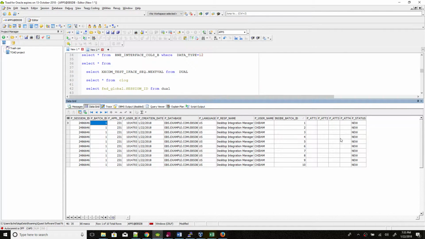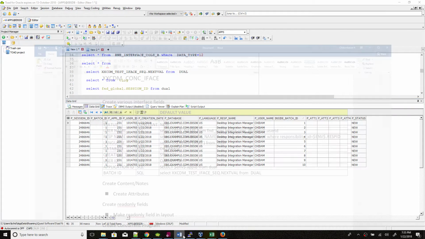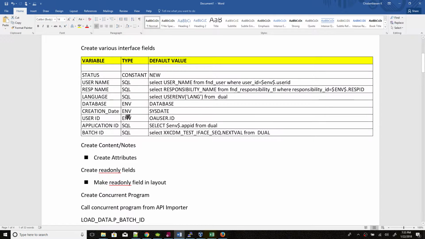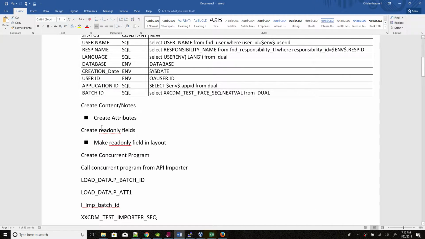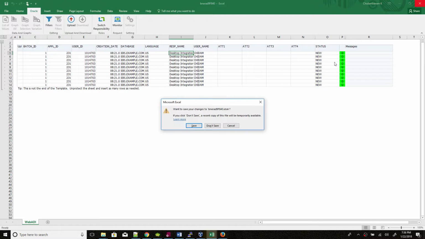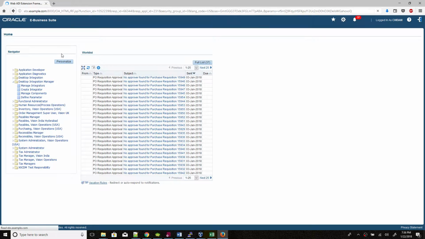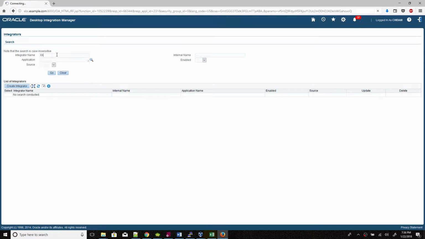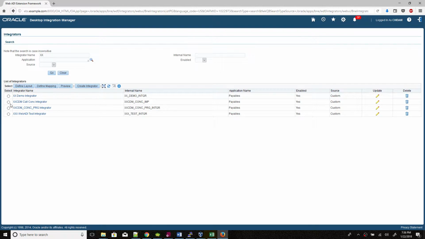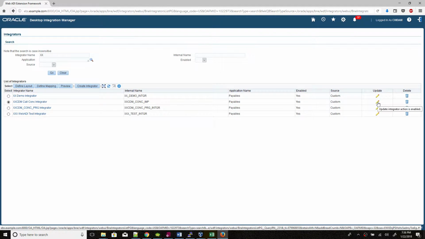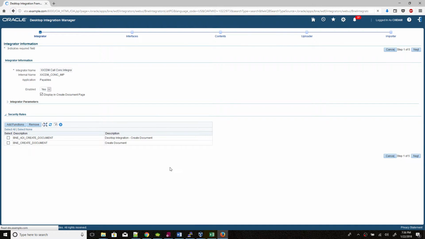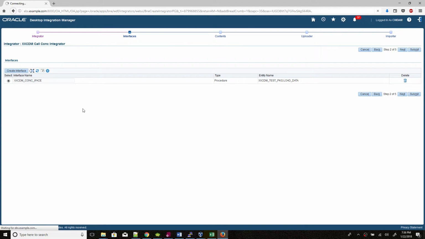So as of now we have loaded here. This part, create various interface, is covered. Now go to create read only field and create content. So just close it, query our integrator. Go to next, select it.